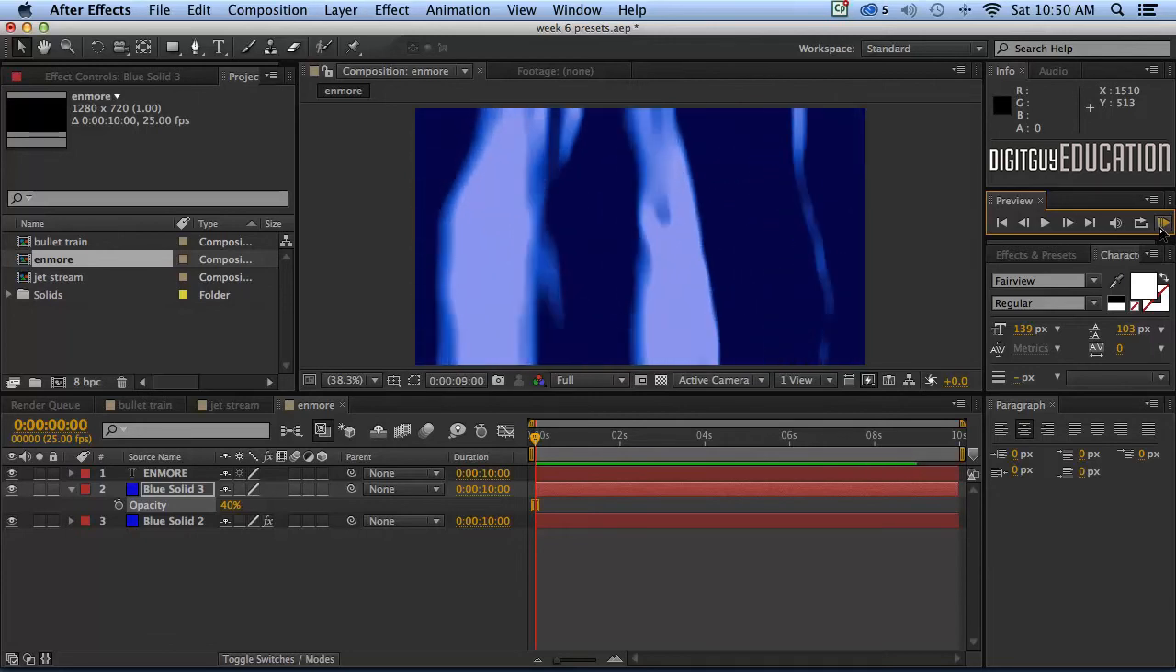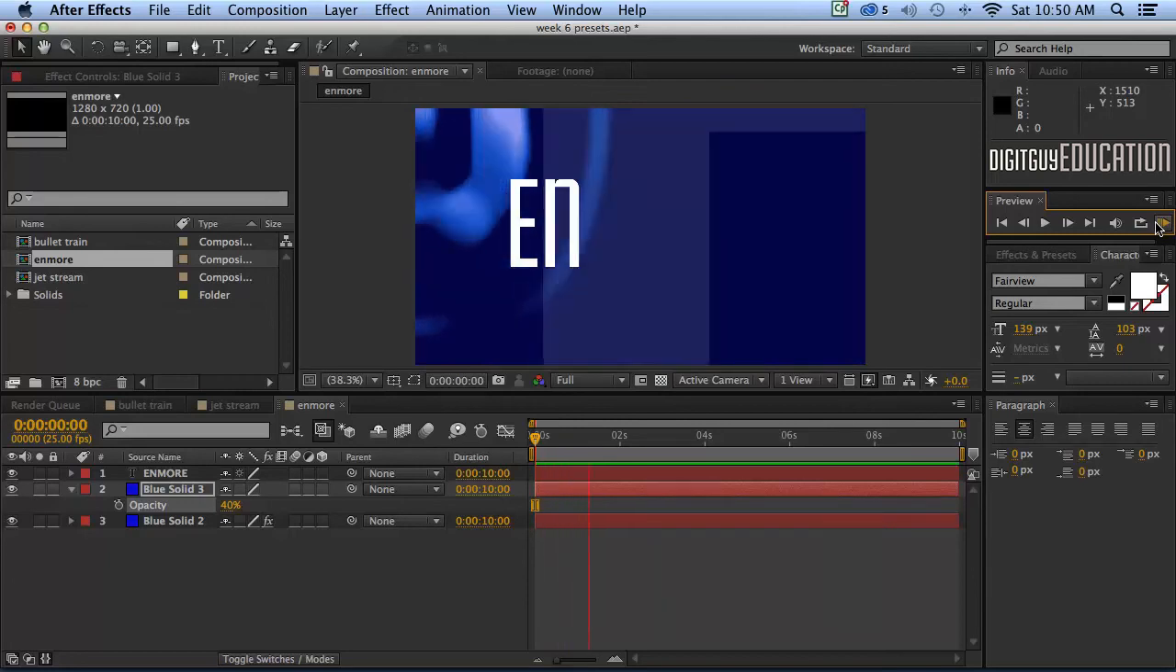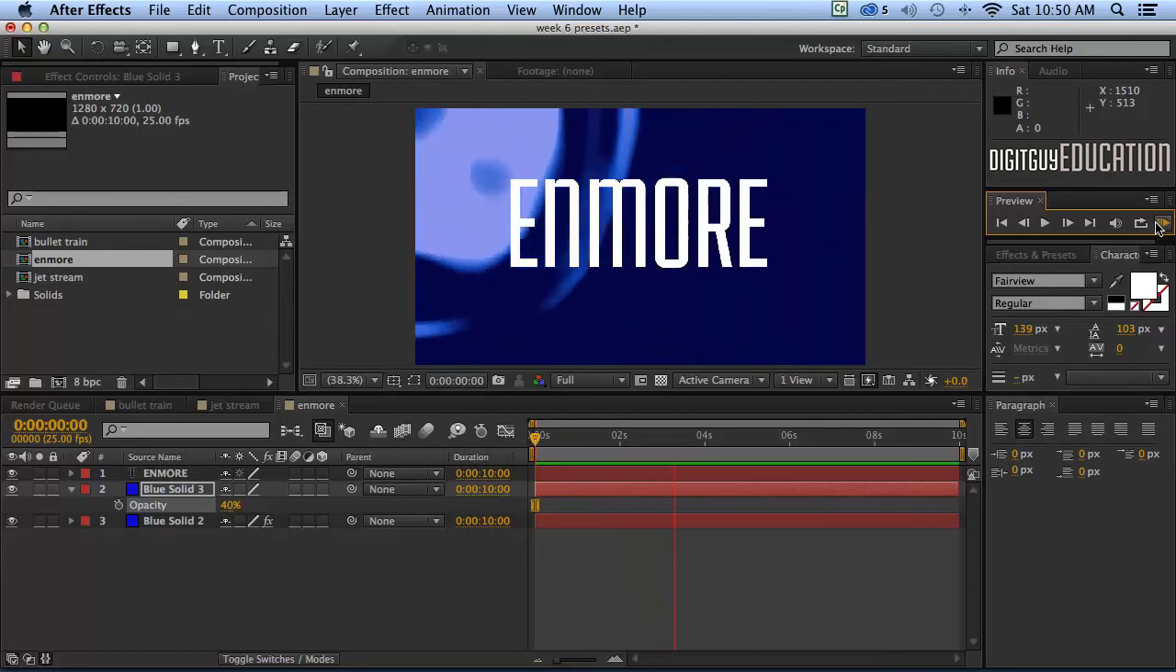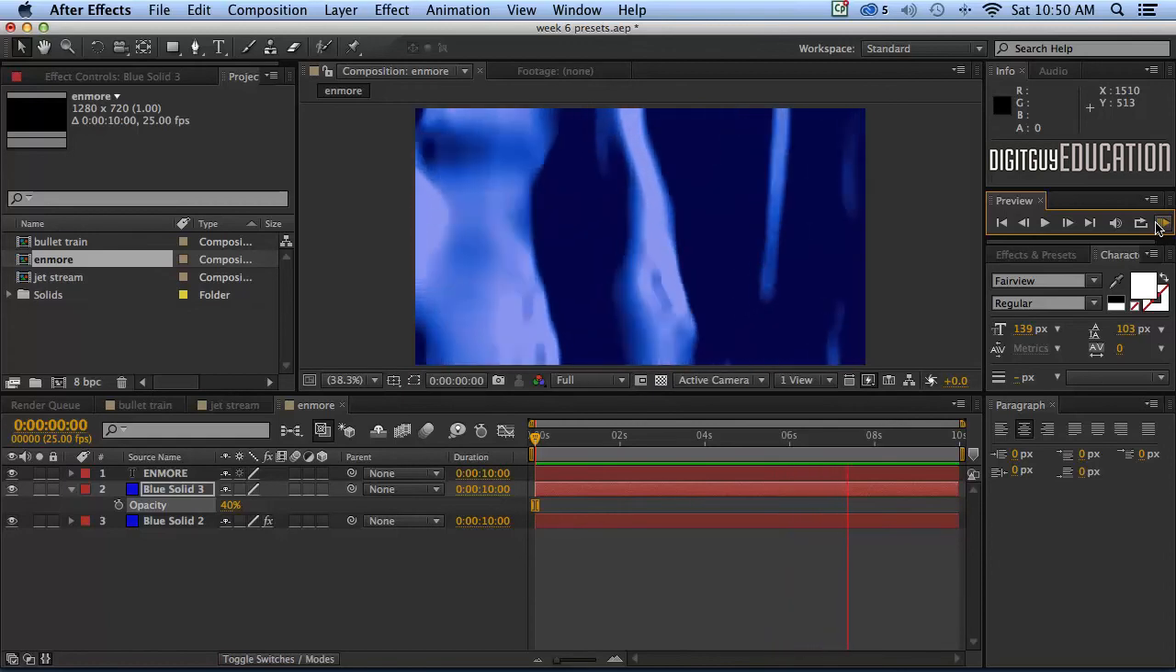So as you can see, there are a number of presets to do all sorts of things in After Effects, and while they're quite useful, I always look at them as just a starting point, because we really want to manually adjust all of these things.